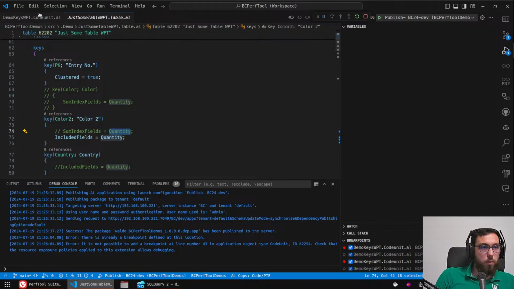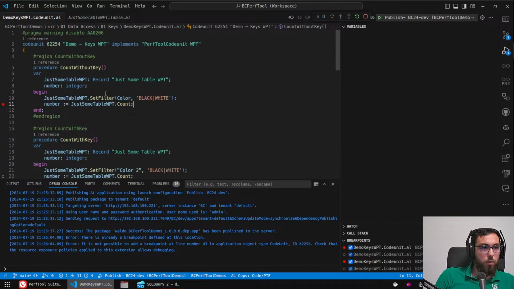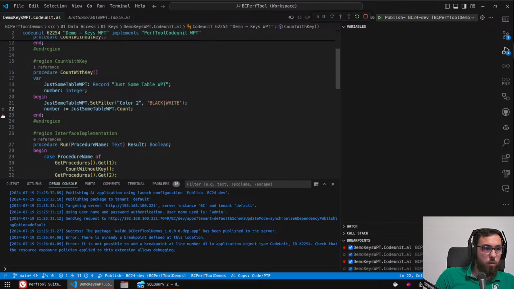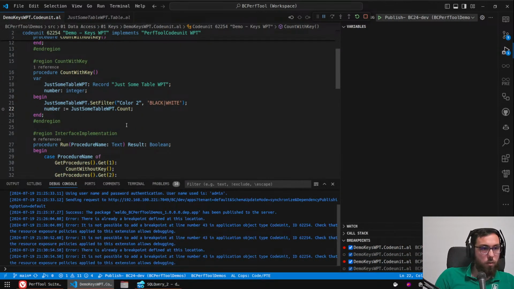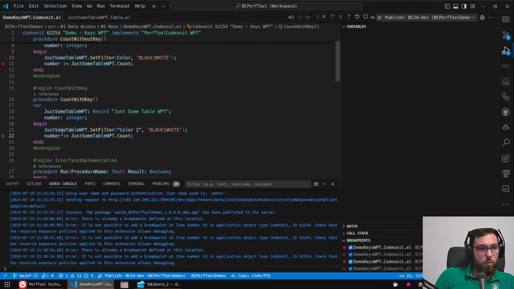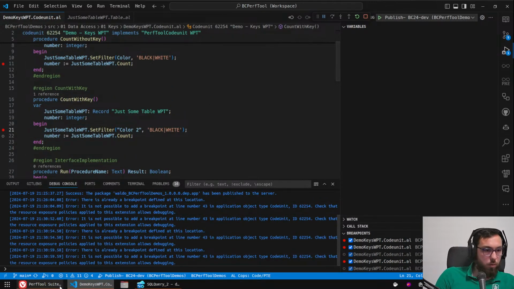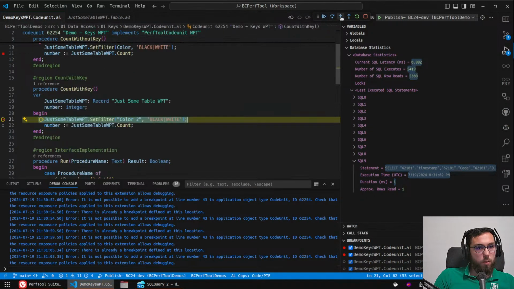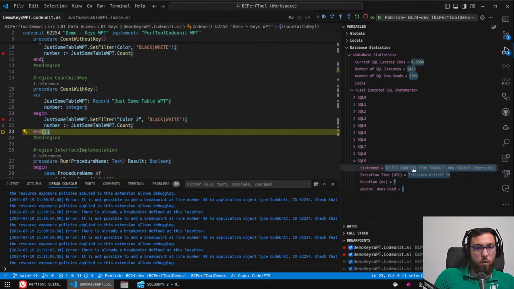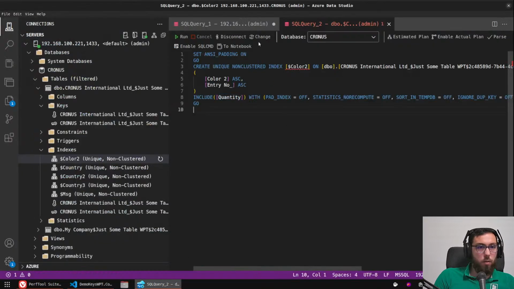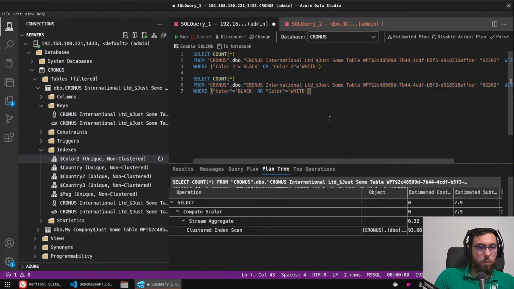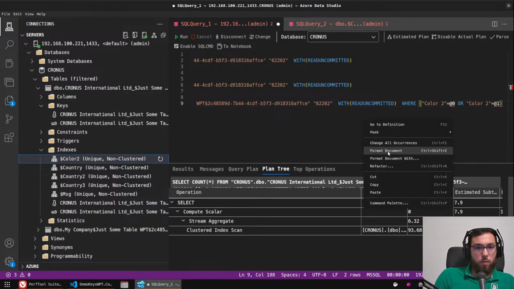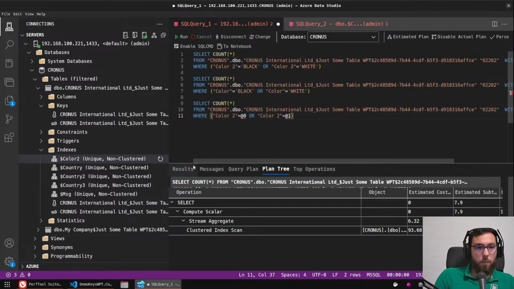So let's go. The debugger is still running. We're looking at the one with the key, color 2. So let's do a breakpoint here as well. Why doesn't it register? Okay, let's try like this. Okay, there we go. Copy value. Format document. So it does the same thing.